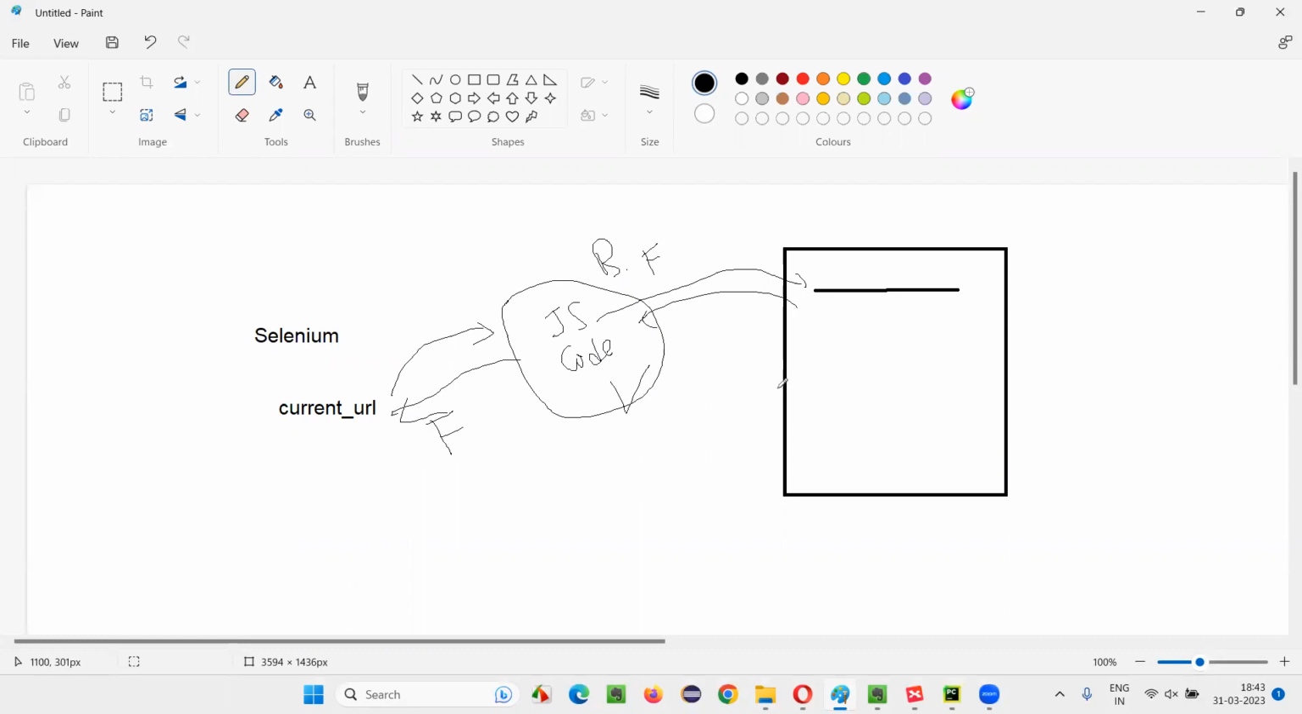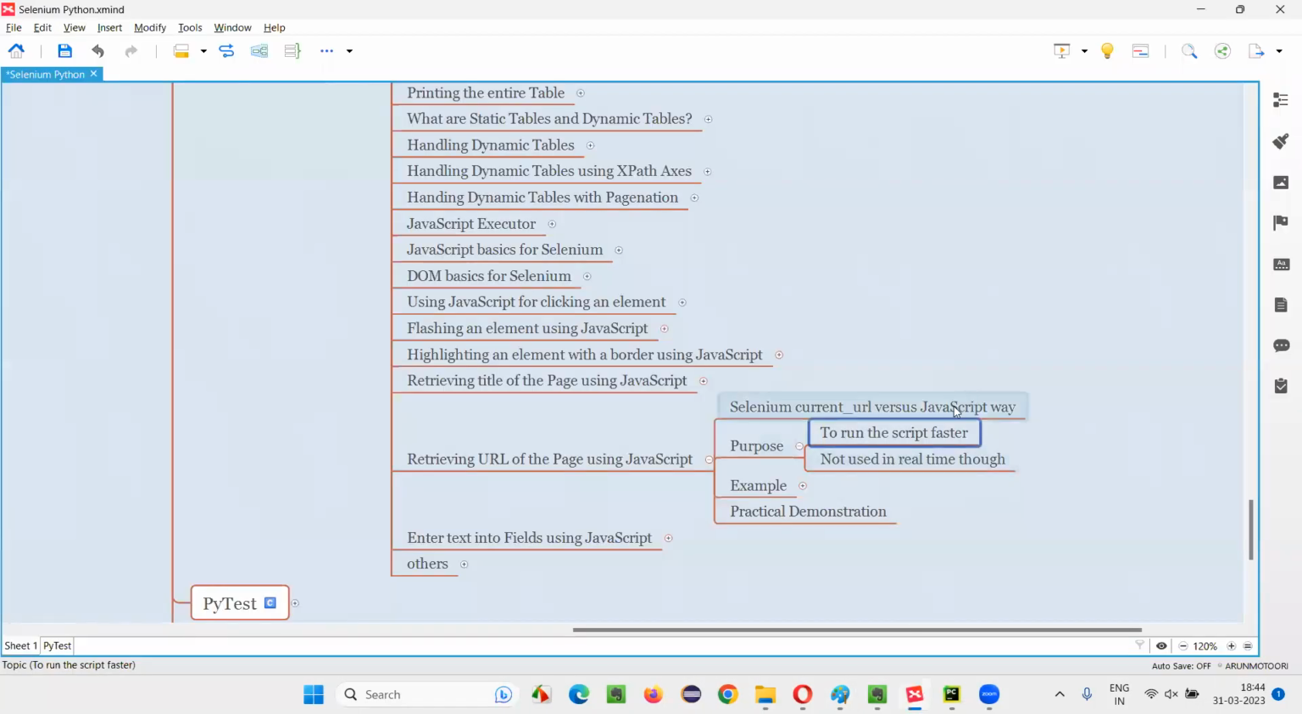So though this advantage is there, where by running some JavaScript code to retrieve the URL of the web page in Selenium, this process is not used in real time. The JavaScript way of retrieving the URL of the web page is not generally used in real time. We have to learn it for knowledge purposes only.